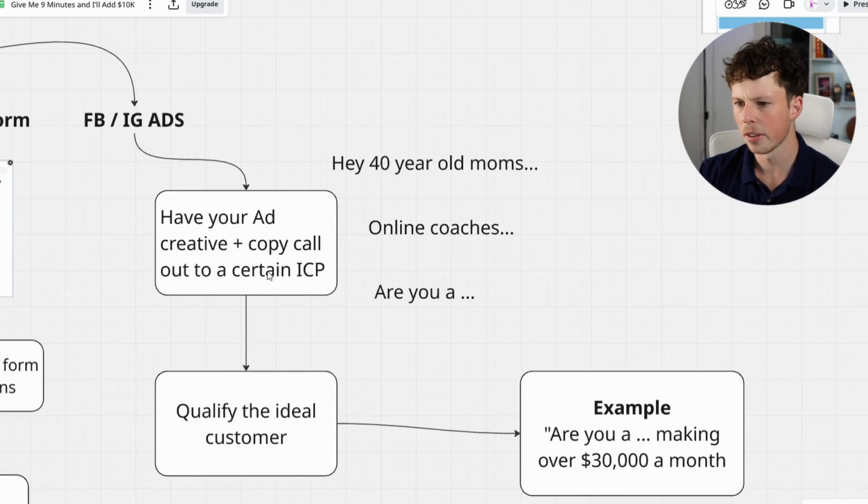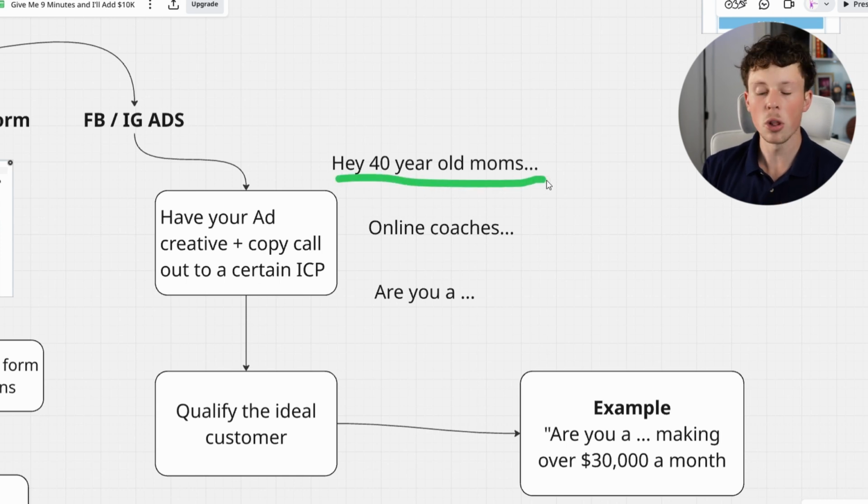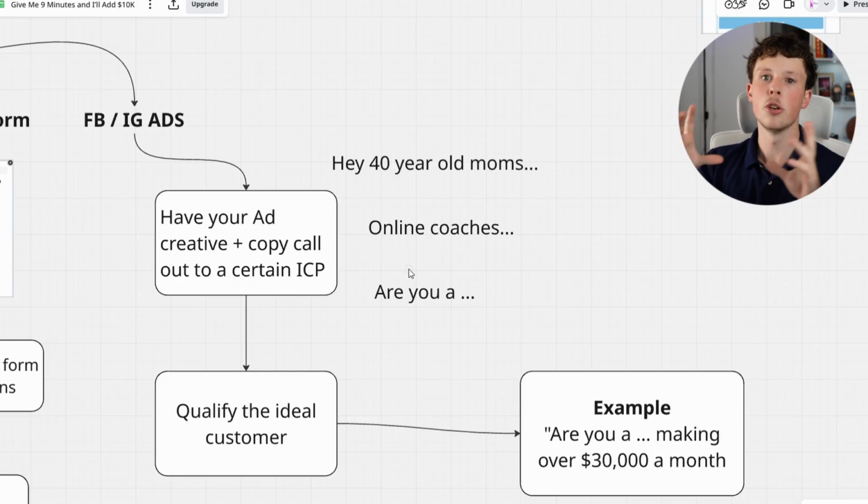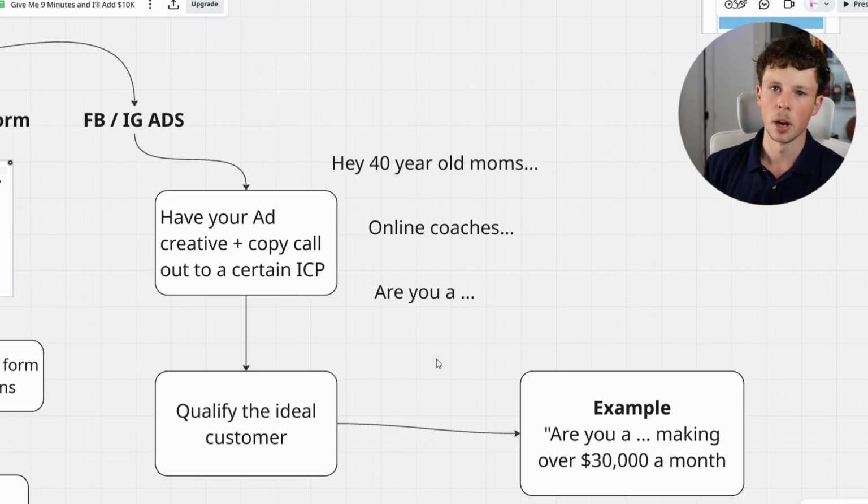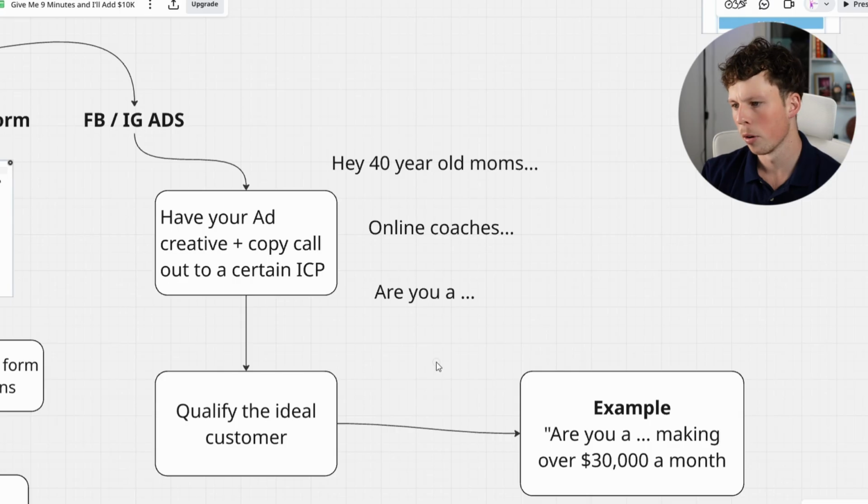So the first thing is you want to have your ad creative and copy to call out to your ICP. So your ideal client, you want it to be calling out to. So it could be something like, hey, 40-year-old mums, online coaches, anything. Hey, are you doing over this amount of revenue in this business? You want to really, really call out their pain to them. So you're going to do that through your ad copy and your ad creative. So this will qualify the ideal customer. You'll mostly only get people who are actually that ideal customer through doing it.